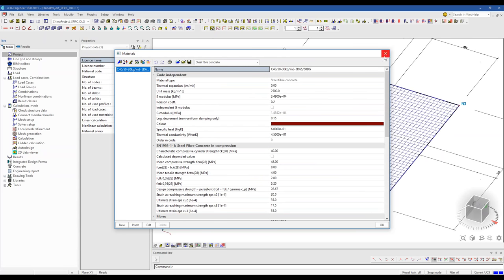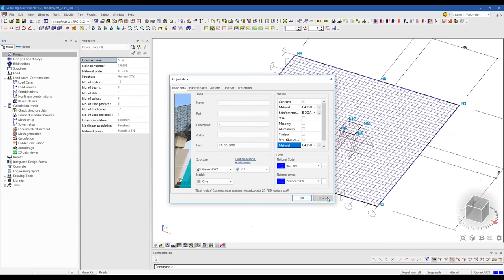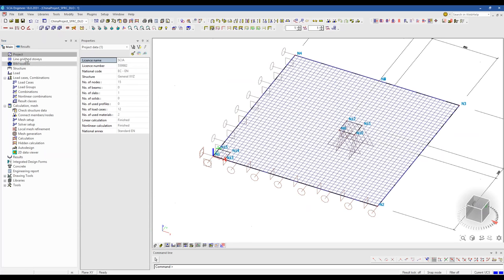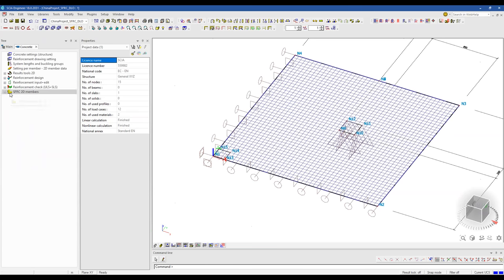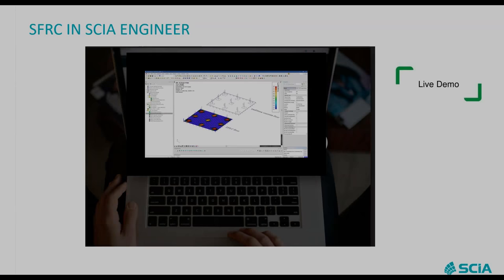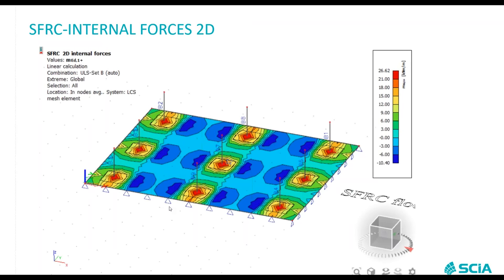Right. So this is the material itself. And finally, if you go to the concrete menu, you will find there is one submenu inside the concrete tree. It's called SFRC 2D member, and this contains the internal forces and the rest of the checks. I think this is clear to you, so I'm going to go back to my presentation.